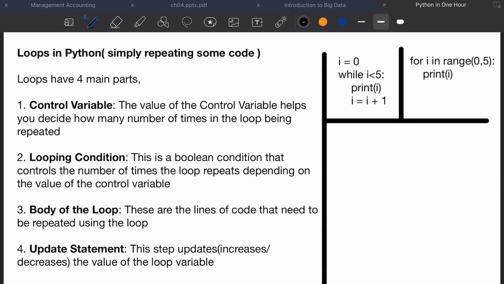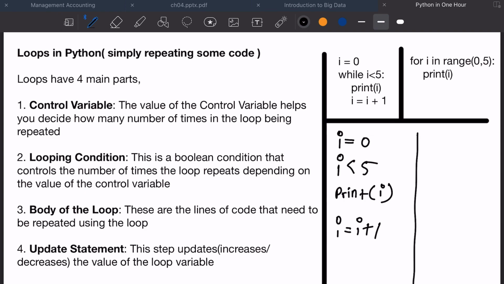Let's take a look at that. Once again, let's take an example. Let's say your control variable i is equal to 0. Your looping condition is i is less than 5. And your update statement is i equals i plus 1. The body of your loop is simply print the value of i. Now, I'm going to just write O/P, which is output, and we'll take a look at how this works out. You've got a variable i. In the first iteration, the value of i is 0. Then what happens is, your program checks if i is less than 5.